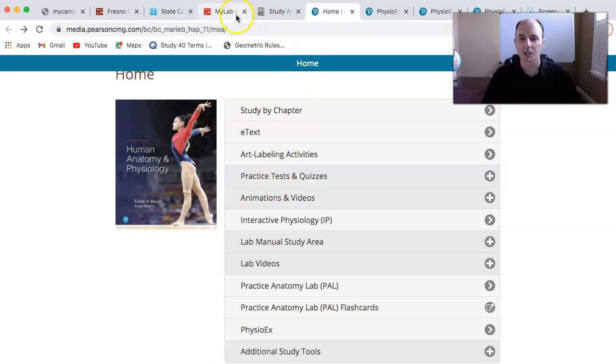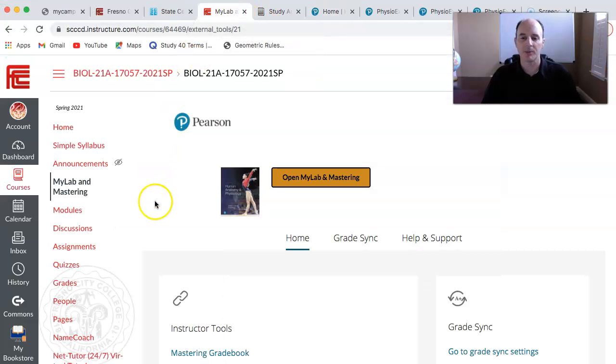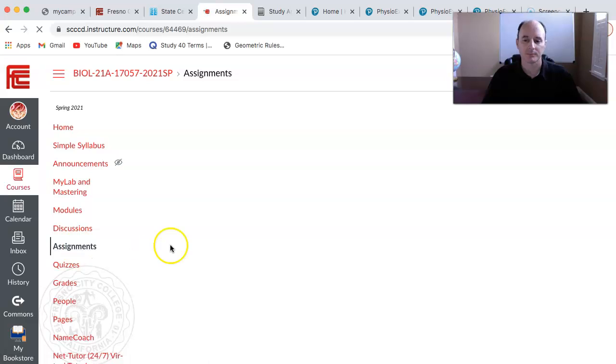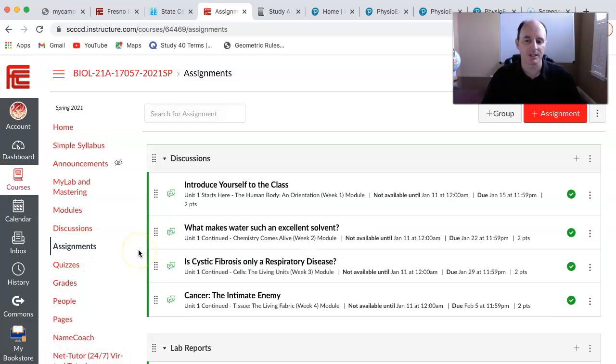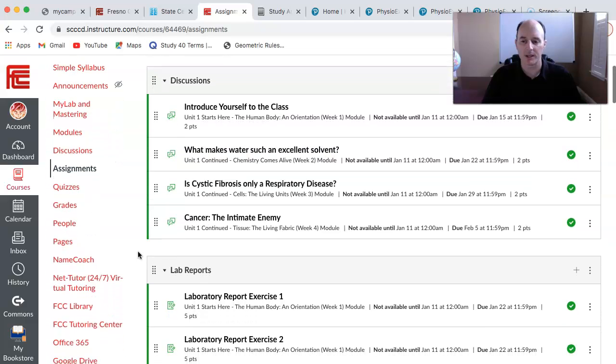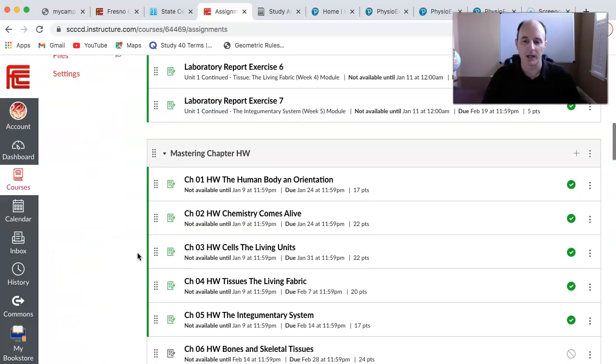The last thing I want to show you, though, is let's go back to Canvas. So we're on the mastering link page. Let's say you want to do a homework assignment within mastering, and you actually want to do it through Canvas. So the way you can do that is if you click on assignments, it will bring up your list of assignments for the unit that you're working on.